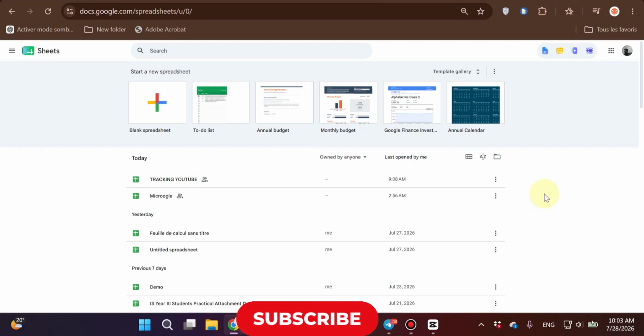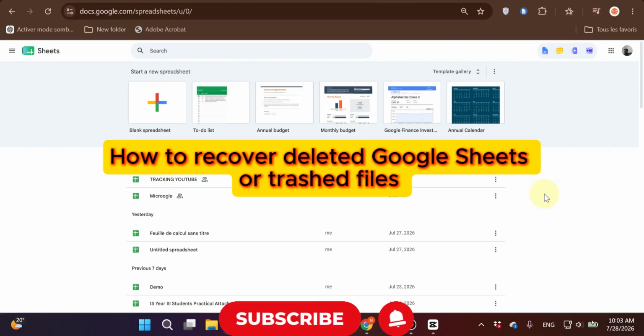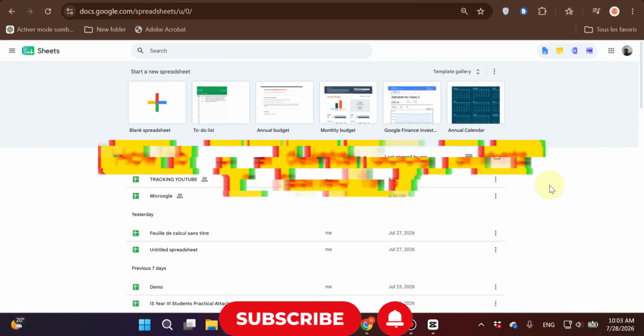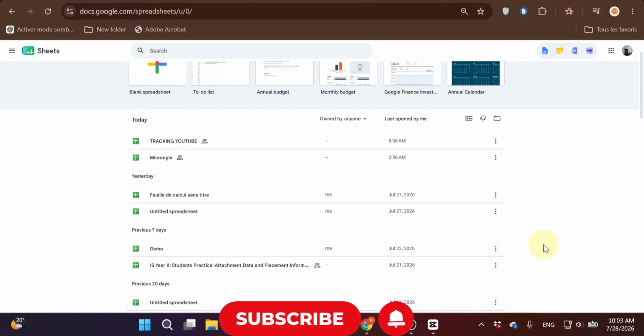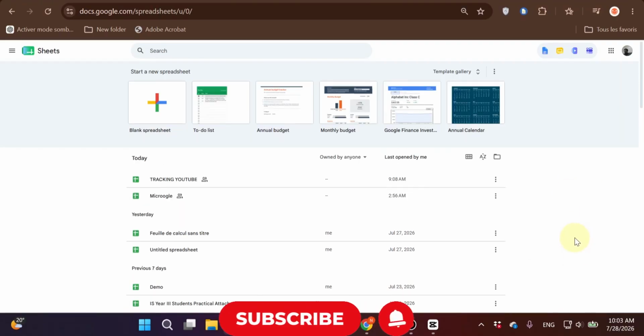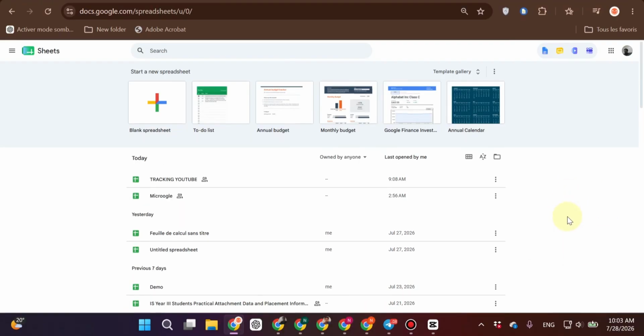In today's video, I'm going to show you how to recover deleted Google Sheets or trashed files step by step. If you've accidentally deleted a spreadsheet, you can usually restore it from the trash as long as it hasn't been permanently deleted. So let's get started.